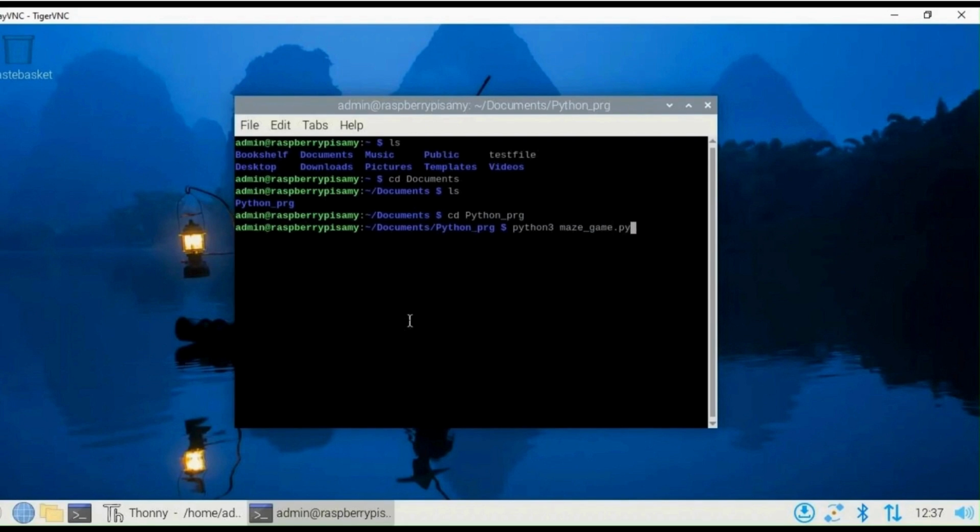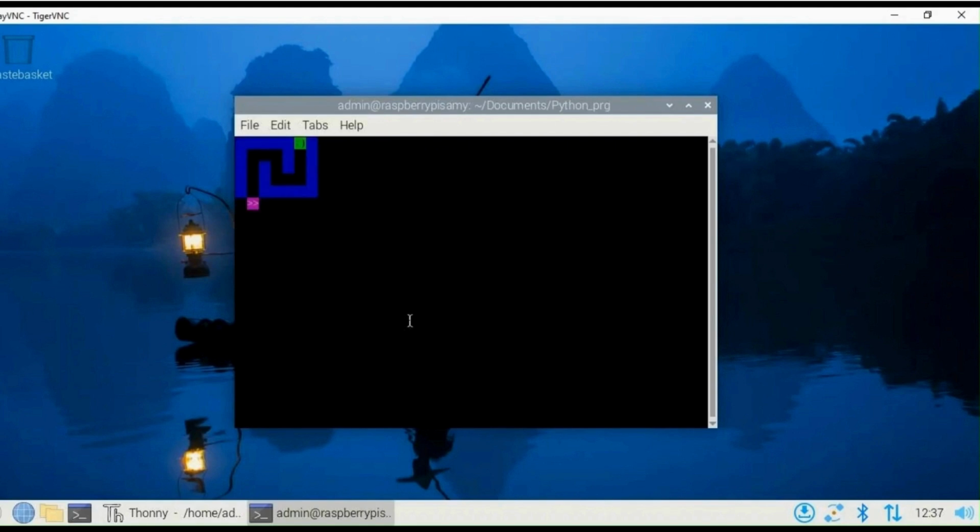Okay, now press enter. See, we got the maze game. So if I press downward, it will go down. So now upward. See, oh, you won.